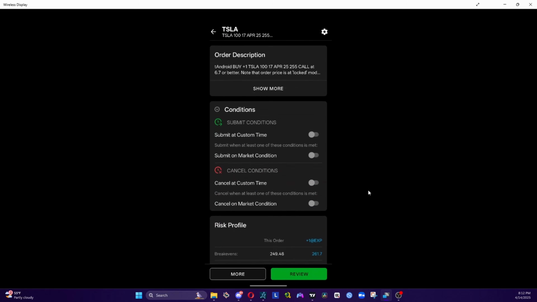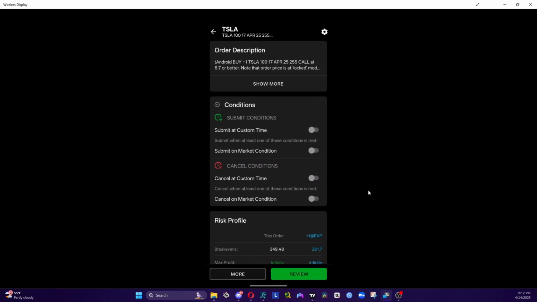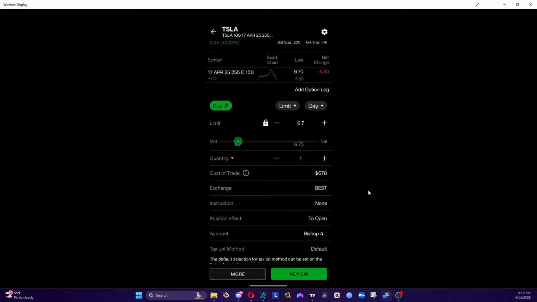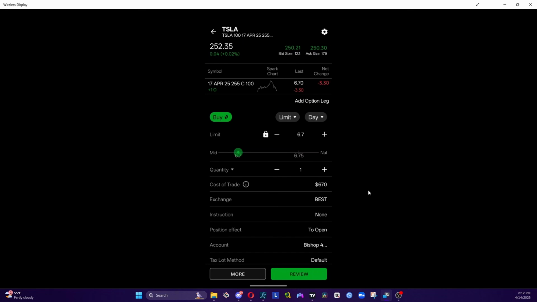If I scroll all the way down, here's the freaking cool part. I could submit conditions. So let's say, for example, I entered this Tesla call already today, and I entered at, I don't know, let's just say $4, and I'm up on the trade.